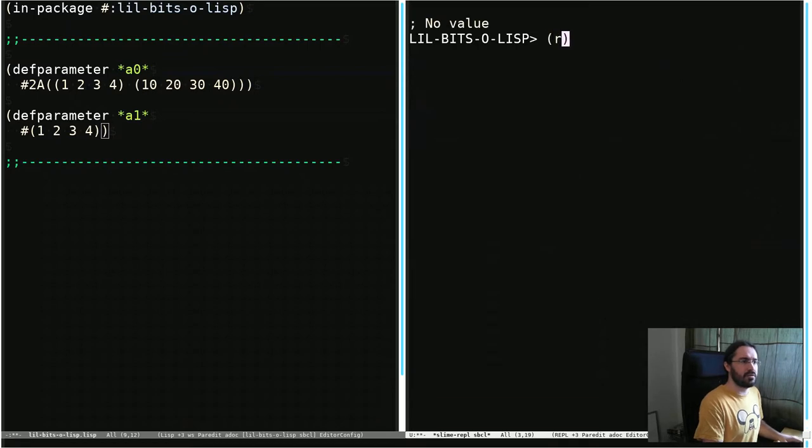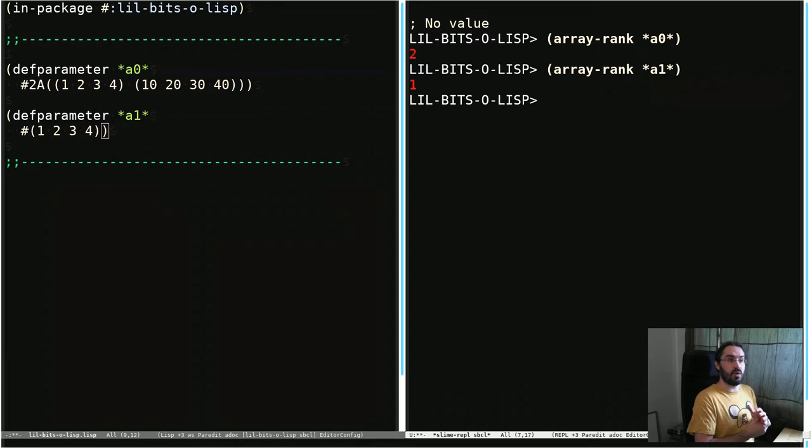We need another function, which is called array rank. Array rank takes an array and tells you how many dimensions it has. So A0 has 2 and A1 has 1. So you could then loop over those and use array dimension to get that information back. So that's useful.